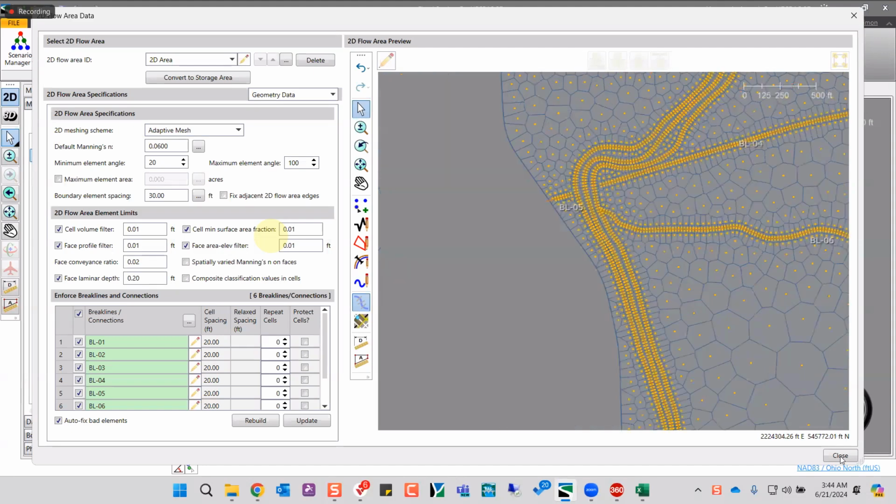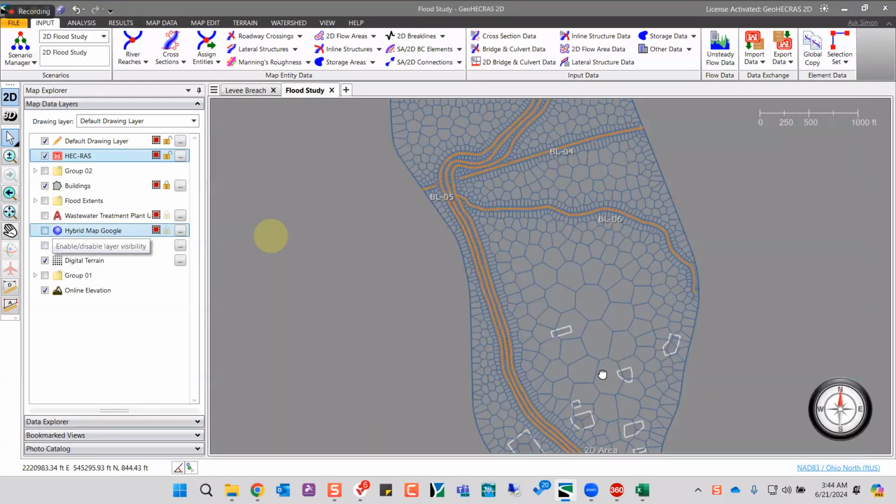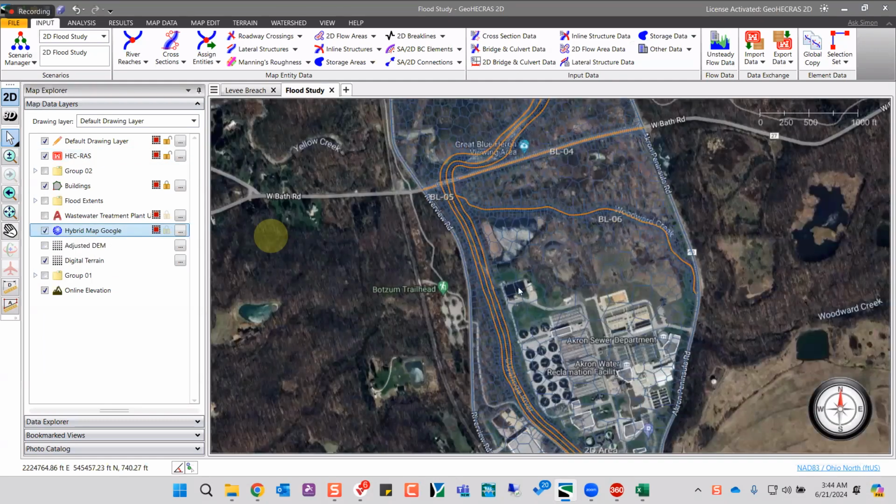The moment I click on close, you will see the map view updates with the new mesh here. Let me turn on the base map imagery, and now we are going to add our boundary condition lines and define our flow values.